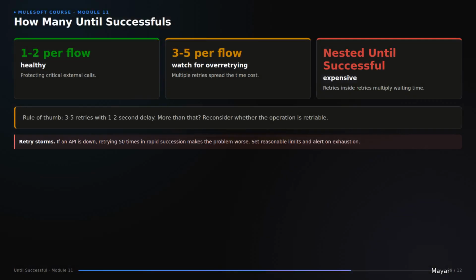How many until successful scopes? Usually 1 to 2. Protecting critical external calls. If you have 3 or more, check. Are you retrying everything? Retries slow things down. Only retry operations that might genuinely fail transiently.